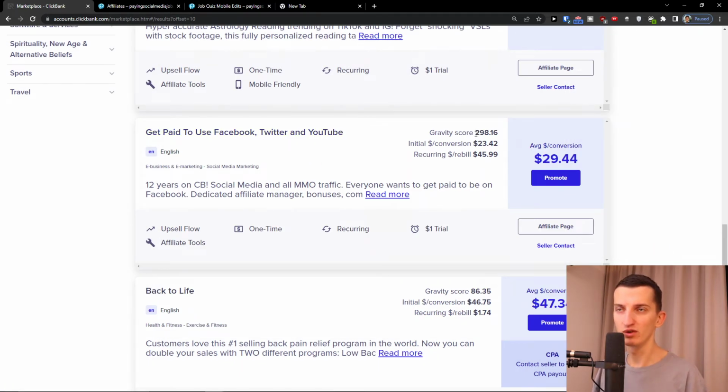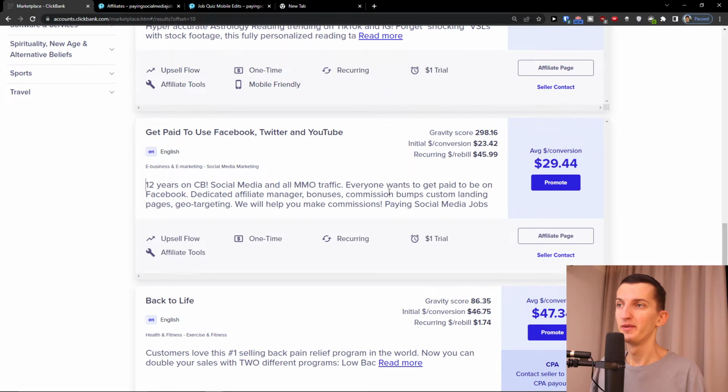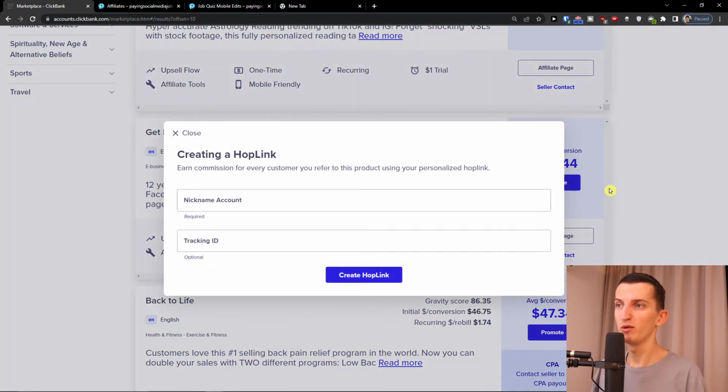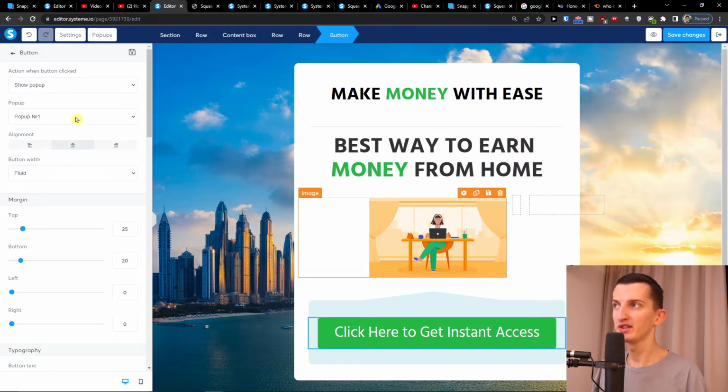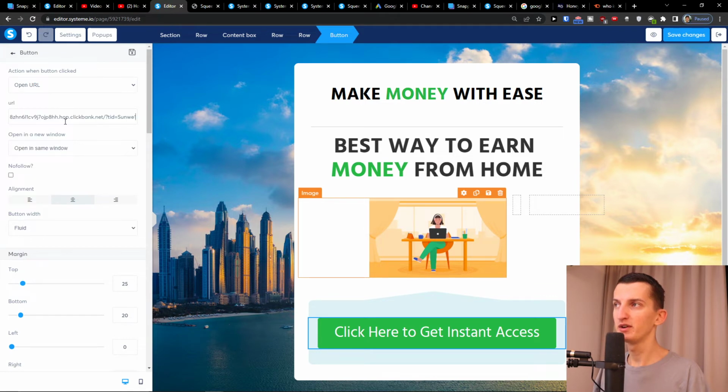And let's say gravity scored high. Average dollar per conversion is also really good. And it's also recurring, so that's really amazing. What you want to do is click promote here, and you're going to get a link. I'll click here to get instant access. And I'm going to open the URL, paste the URL, and open it in a new window.